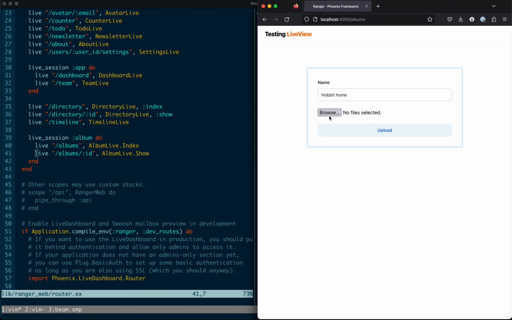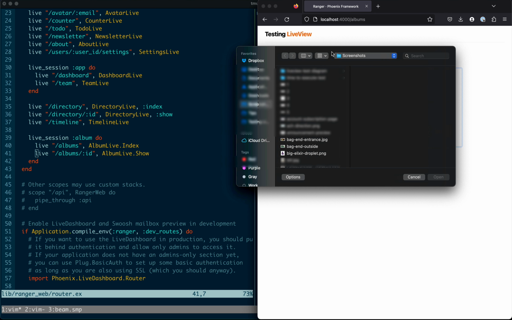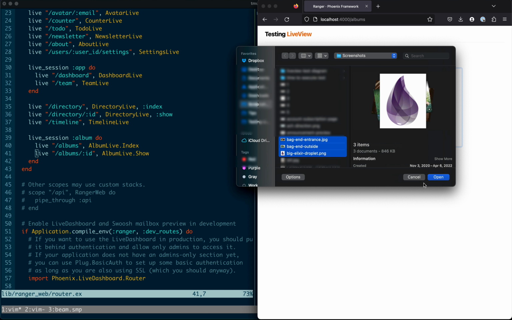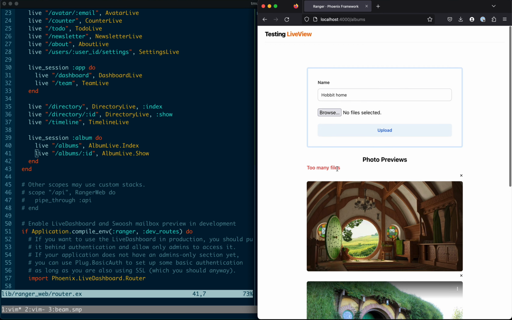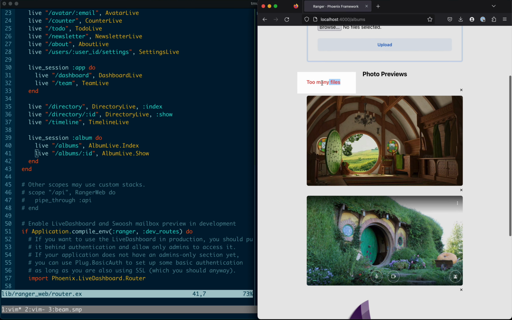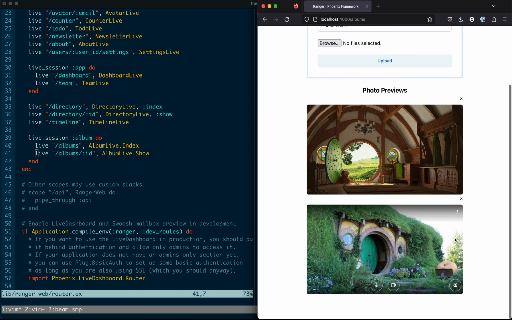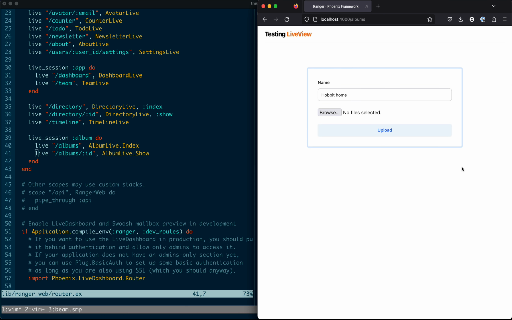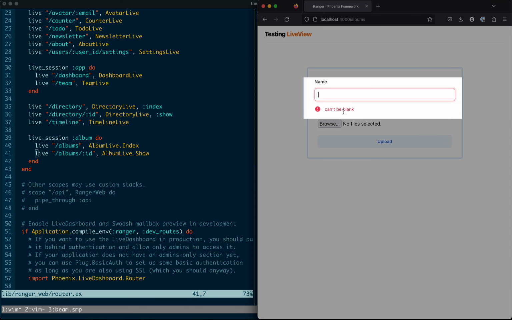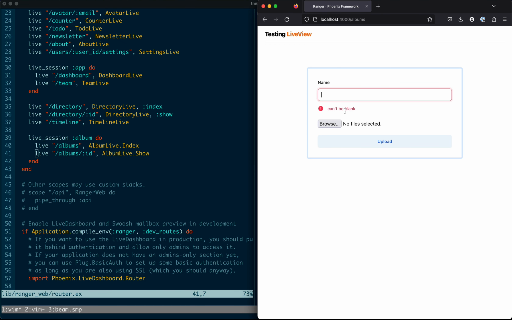and then we can browse for pictures, and let's add a few pictures. As you can see, we have some validations. We have too many files, so that's one too many. So I'm going to delete the Elixir droplet. And of course, we're showing these photo previews, and as you can see, we could cancel them, right? So I'll cancel these two as well. So we have some validations there. And finally, we have some validations on the name. So that's the first part we're going to be focusing on.